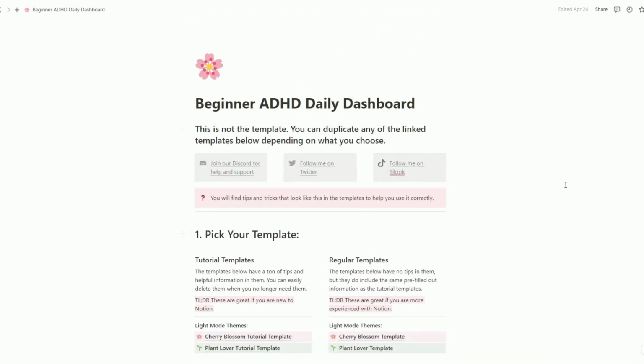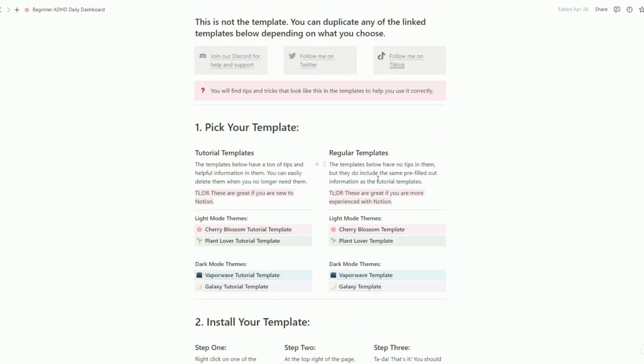So when you first land on this page, what you'll want to do is choose either a tutorial template or a regular template. These are all the same. The only difference is the tutorial ones have a lot of tips and tricks like this right here in this call out at the top. And the regular templates do not have any extra tips and tricks. Both of them though have pre-filled out databases. So the databases are already filled with information that will help you learn how to use it.